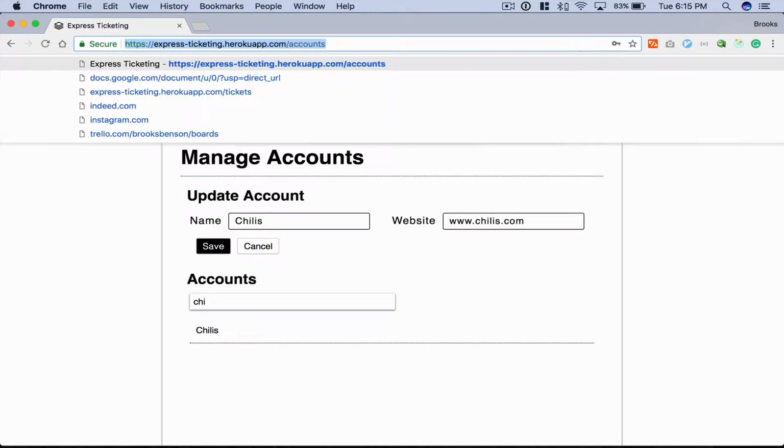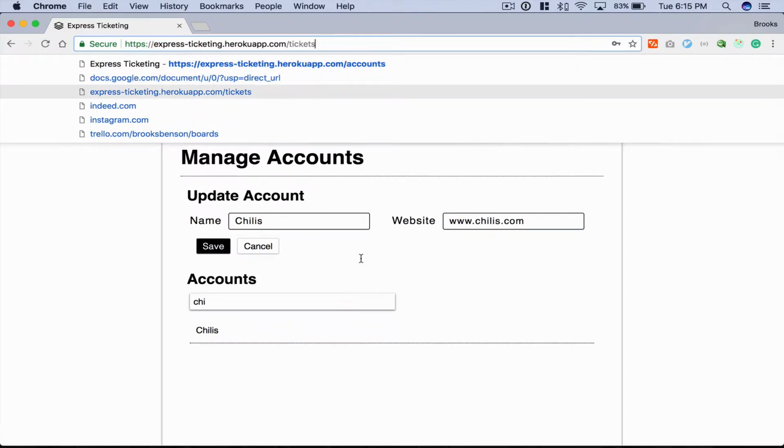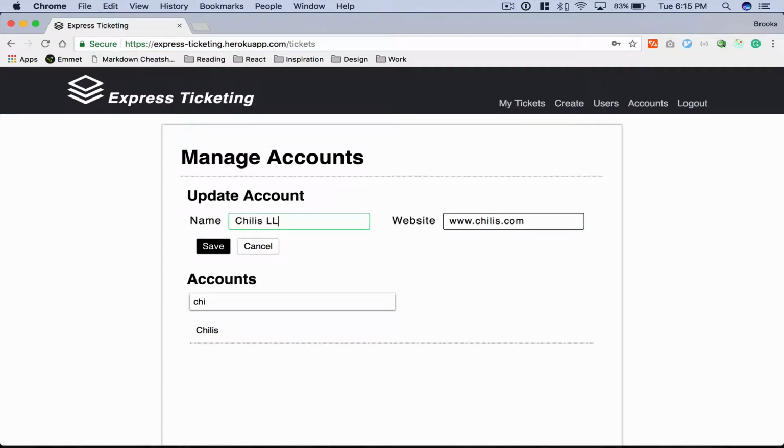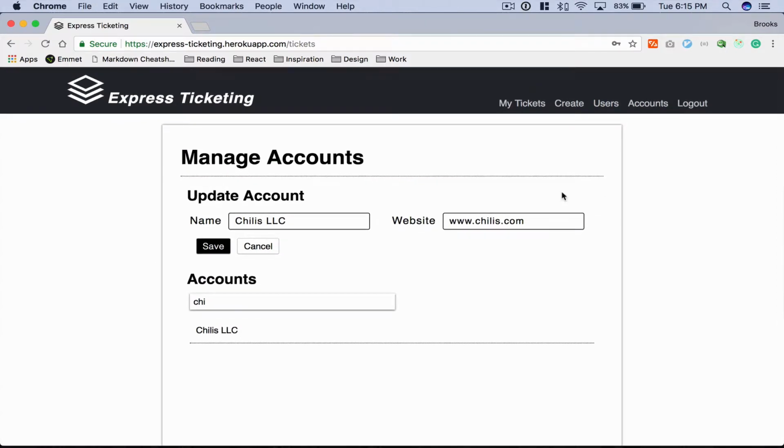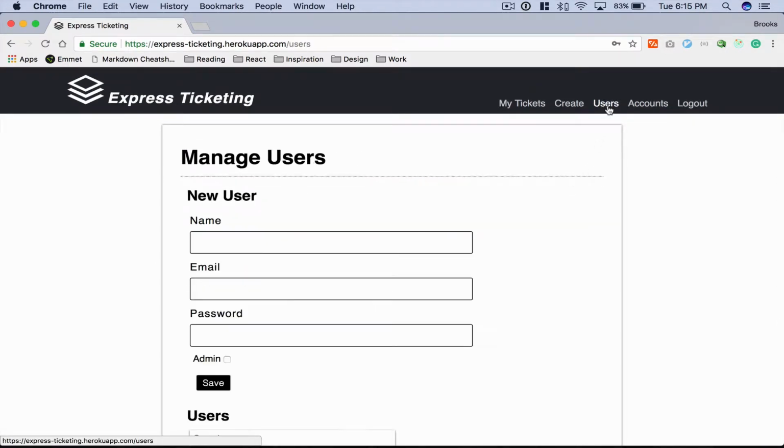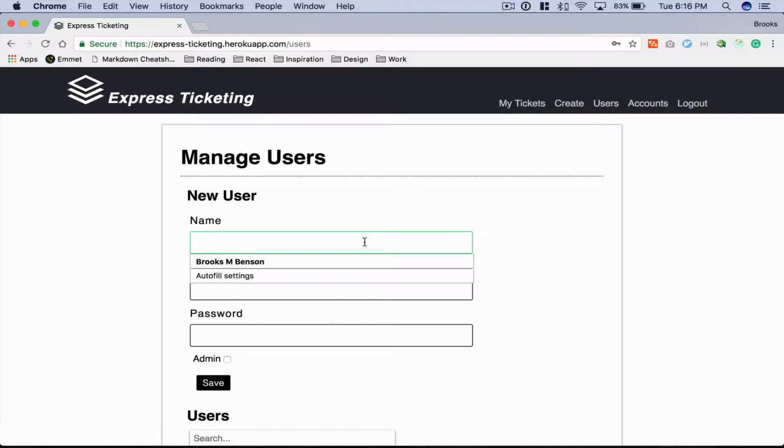Say that we need to add the business type. So say LLC. We can save it. Come back over here. We see that change has been persisted. And say that I'm an administrator. I am an administrator, and I need to create a user, say we hire on a new employee, and we want them to start getting involved in helping us with these issues that our clients are bringing up to us.